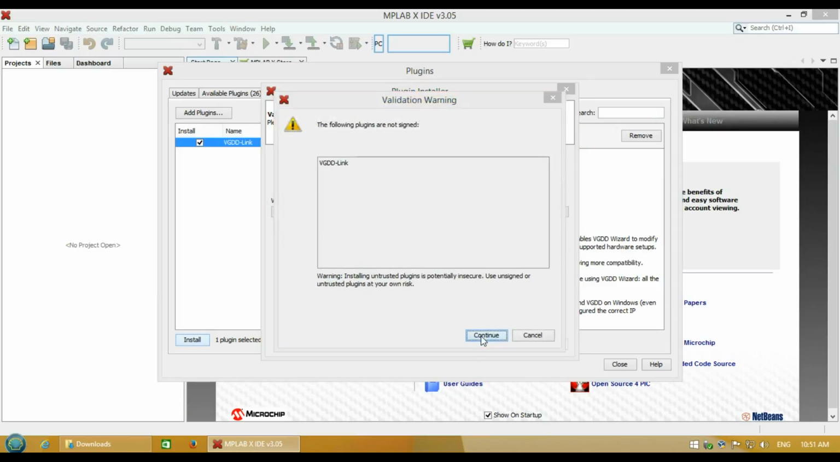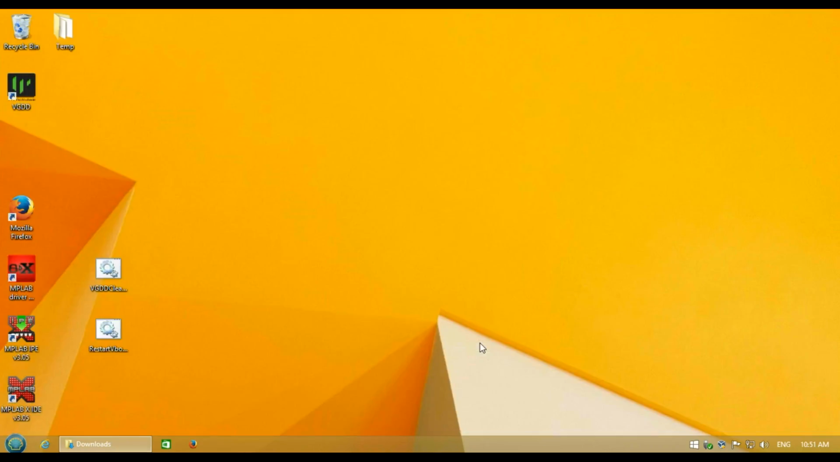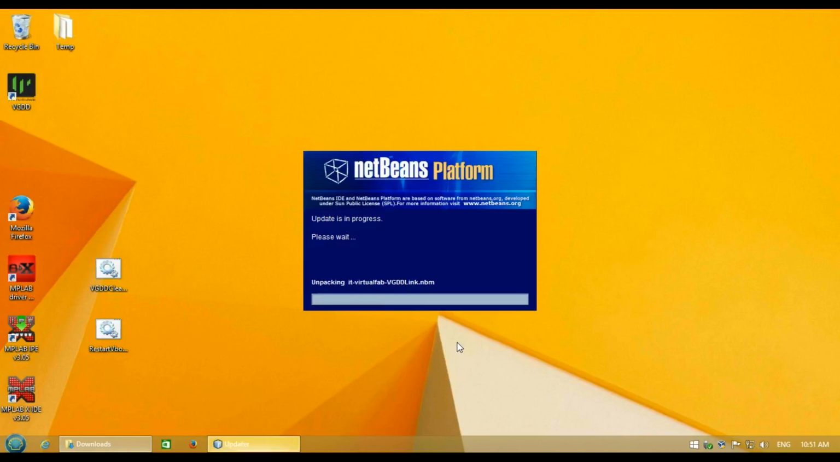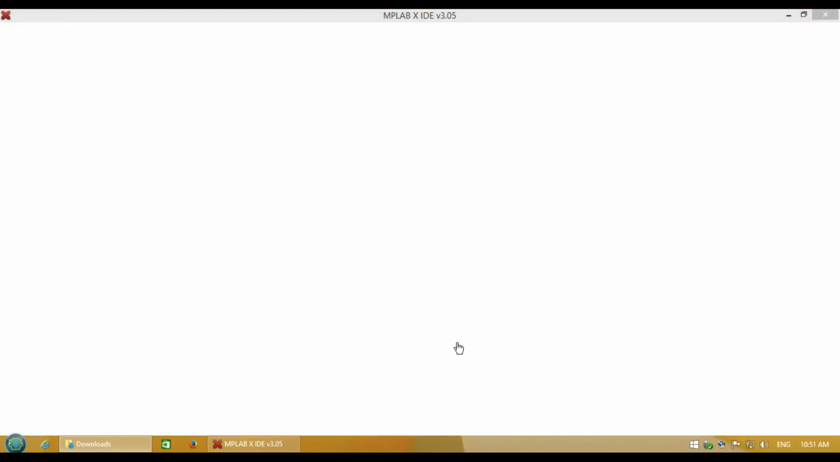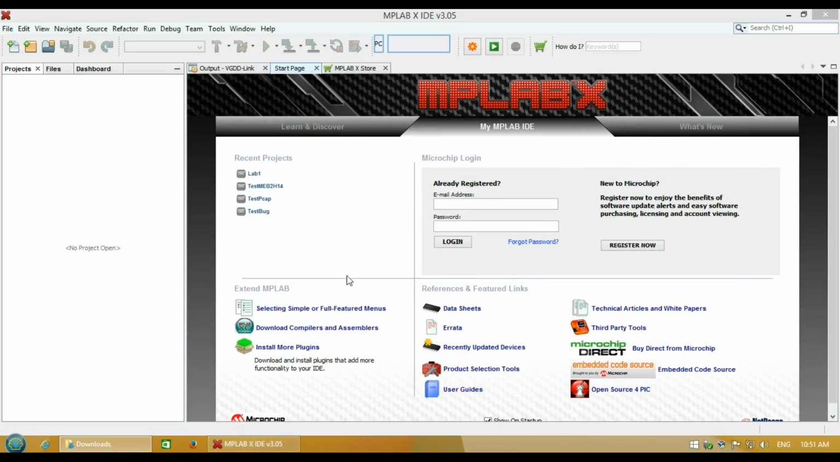This is a not signed warning, and restart. Now MPLAB X will start with the plugin installed. Up above you see the toolbar.